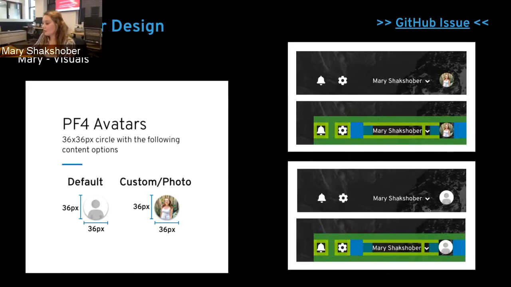So the biggest change across the board is that we have shrunken the size of the avatar area entirely. Before, I want to say it was a 50 or 51 by 50 or 51 pixel circle, whereas we've shrunken it down to accommodate a little bit less real estate within the masthead area. So 36 by 36 is now the new size of avatars.